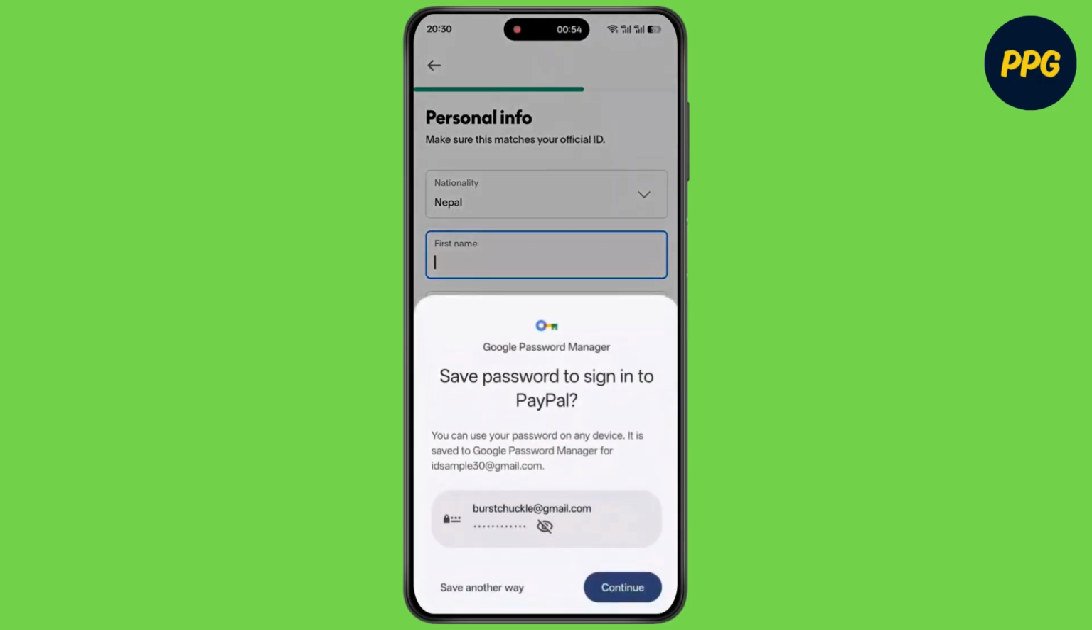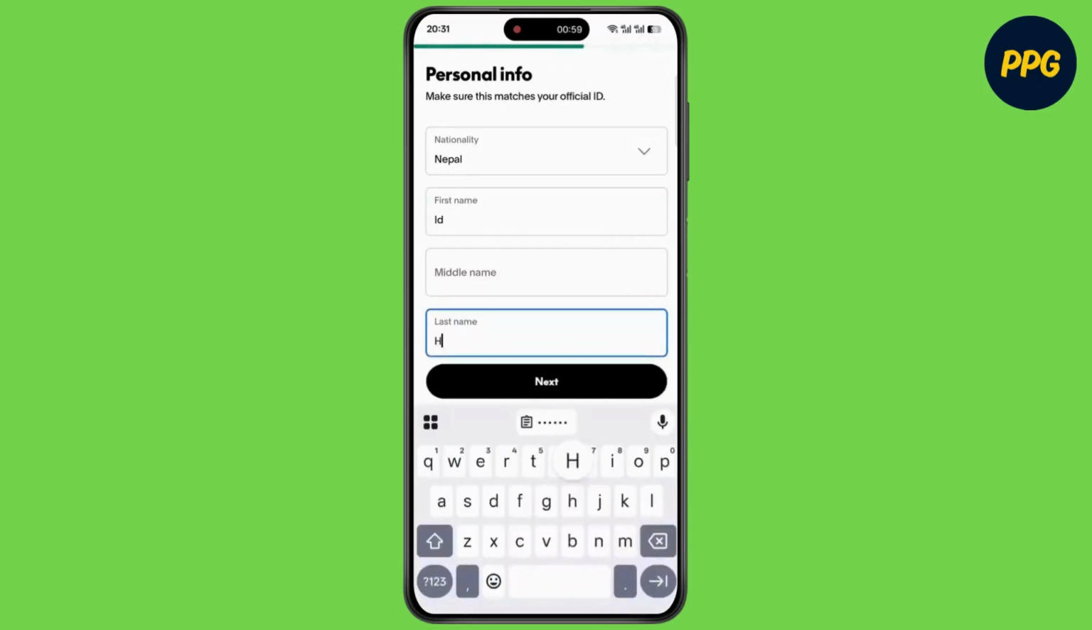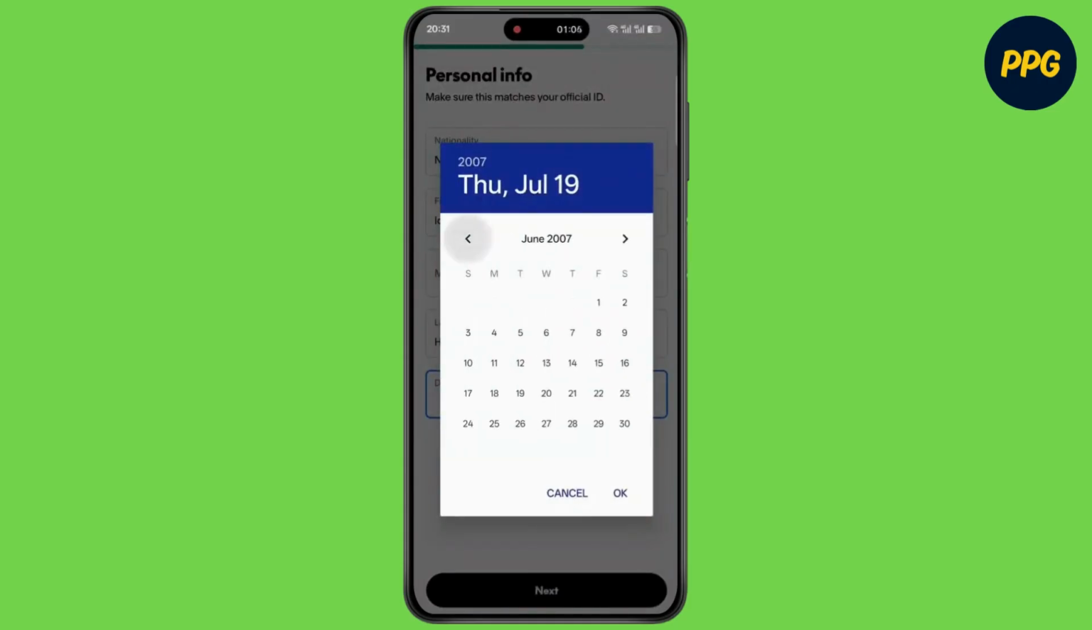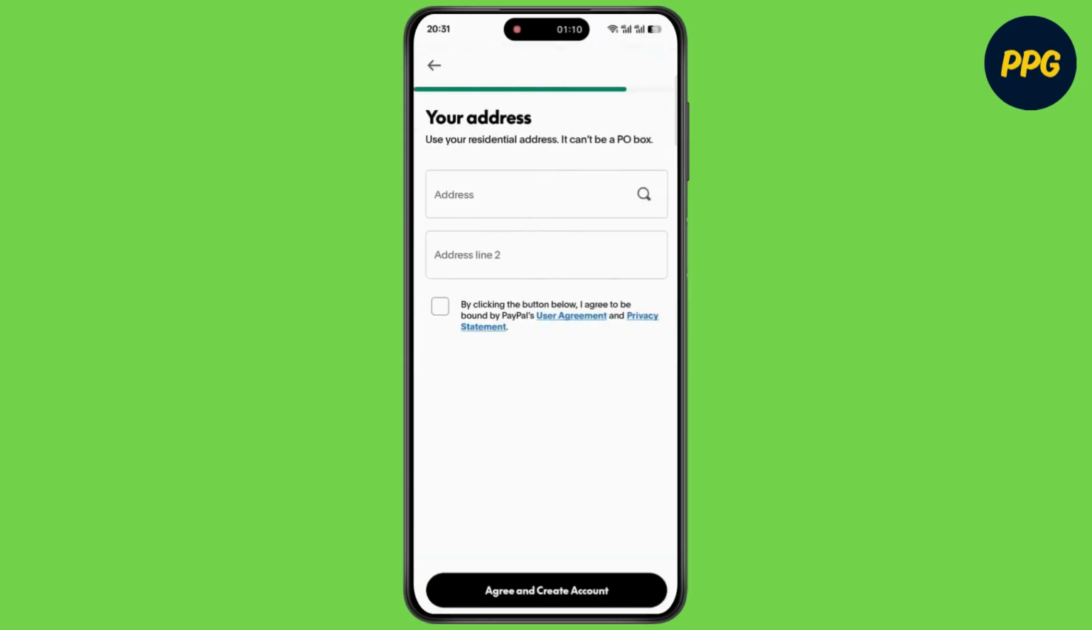Now enter the first name. Now enter your full name. Then select the date of birth. Then tap on OK and tap on next.